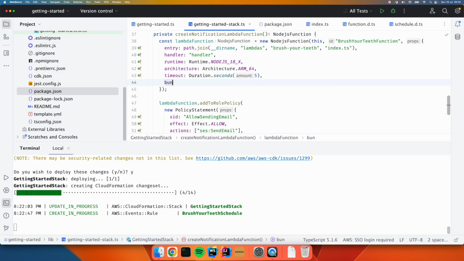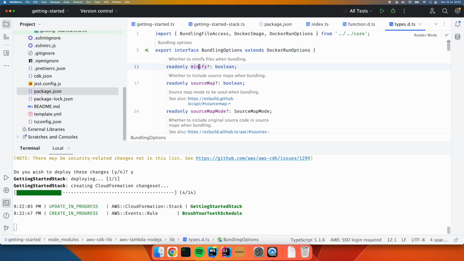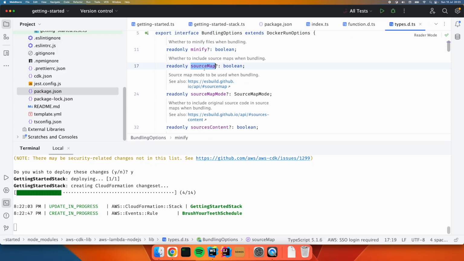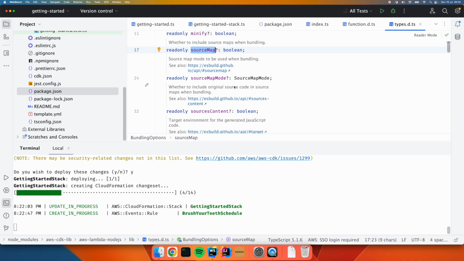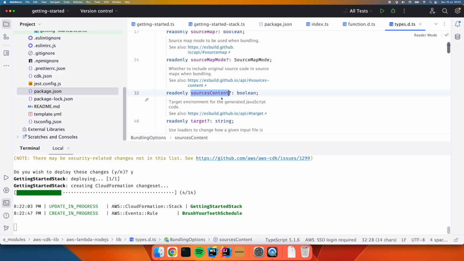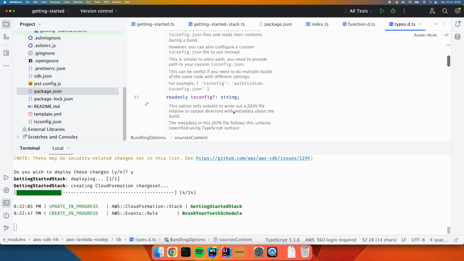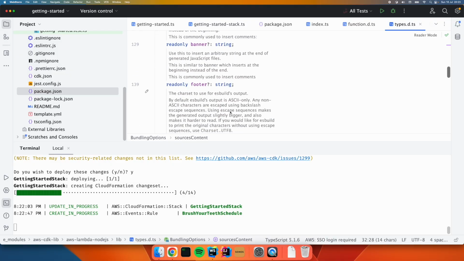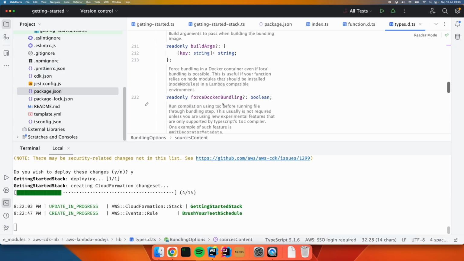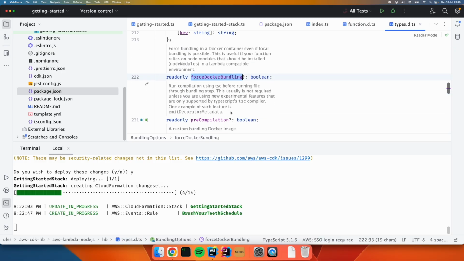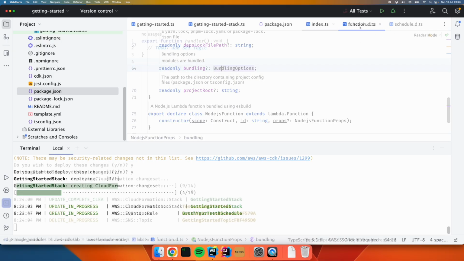That's controlled by the bundling options here. So if we pop to bundling, go to bundling options, you can see whether we want to minify, which we do probably by default. We definitely want source maps on to translate the built code back into the original. You can have the sources put with it if you would like, but you don't have to. And then we can specify whether we want to use ESBuild or whether we want to use the Docker alternative. And you can see that here with the force Docker bundling property. So let's wait for that to deploy.